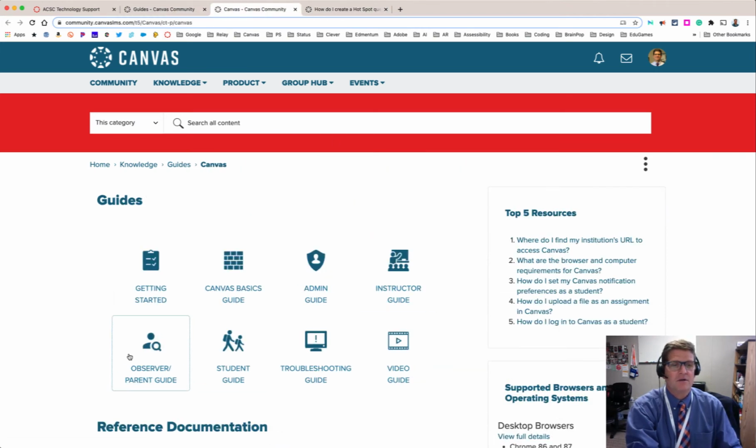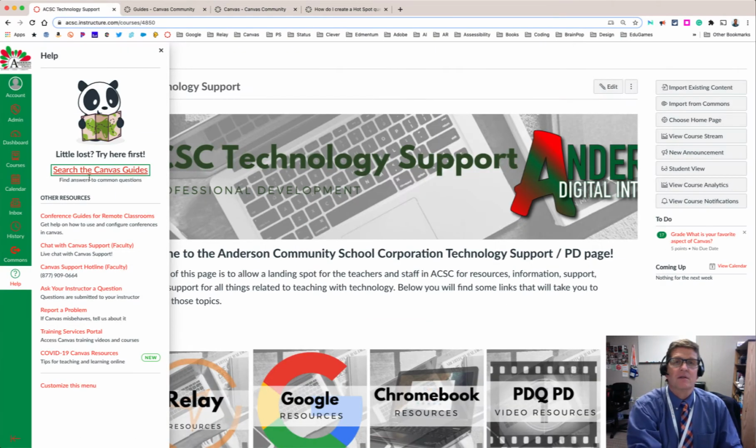Moving on, there is a parent guide. And if you want, you can send the link to this guide to parents who have Observer accounts in Canvas. That will help them understand how to use Canvas a little bit. There's the student guide here, some troubleshooting, and some video walkthroughs on how to do particular things. So these are all from the guides. That's the first one. That's just a passive resource that's waiting for you to take advantage of it. Now the second one here, I'm going to skip this, the conference guides.